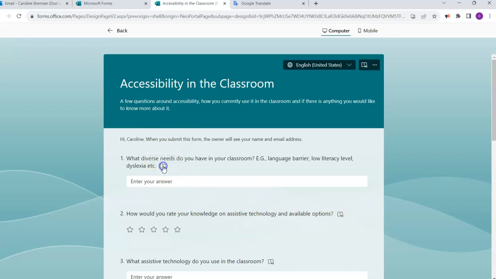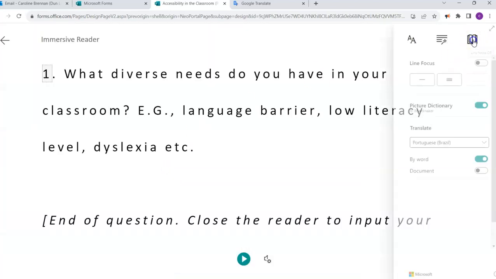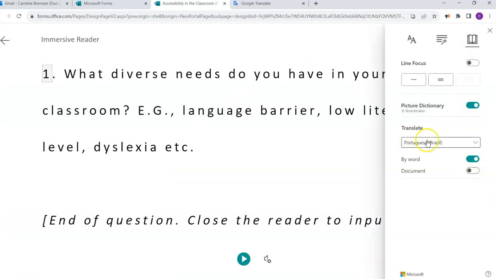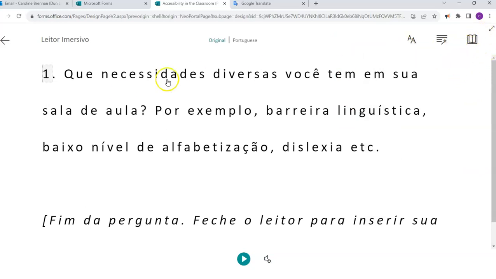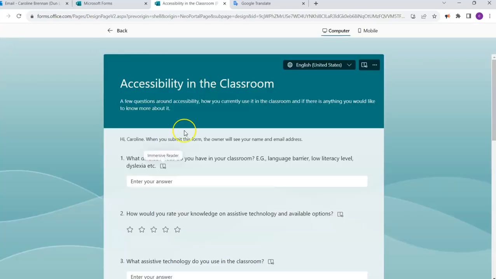So they just click on the Immersive Reader beside each question, go into the reading preferences, select their language, and then click on document to actually translate each individual question. Make sure they click on the X up here, because you don't want them missing out on part of the question because that menu is open. So it is another option that you can teach your students, or make whoever you're sending the form to aware that it is a facility available in Immersive Reader if you don't want to have to manually translate each individual question.